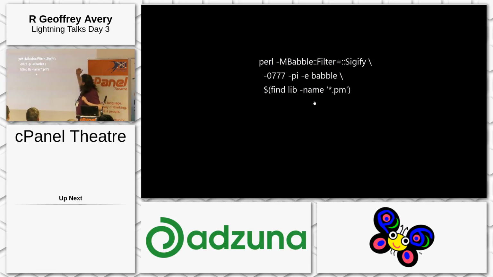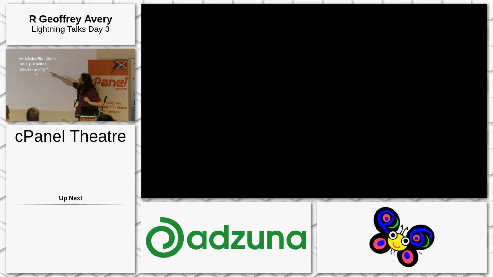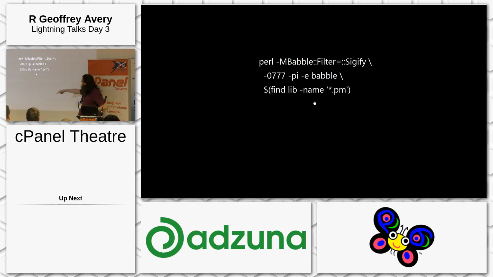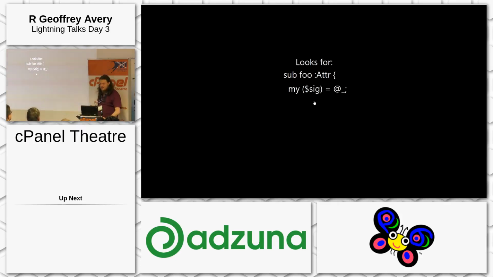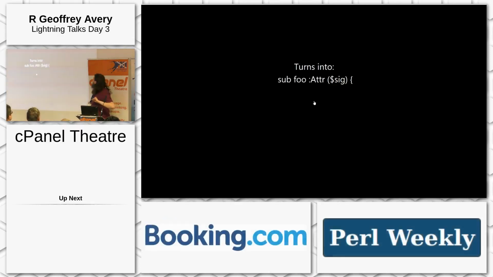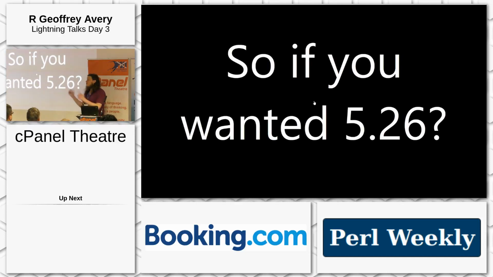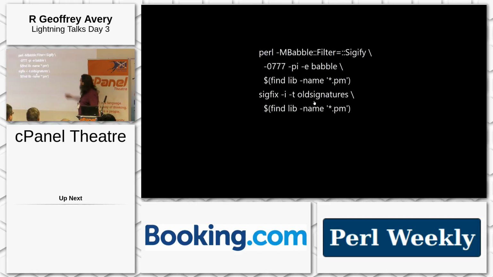And so if you do Perl -m Babel filter equals Sigify, usual one-liner stuff, that will spot any my ... equals @ underscore at the front of the subroutine and converts it to a signature for you. Now, it just sticks it on the end, so if you wanted 5.26 compatibility, run Sigify and then Sigfix it. Welcome to Unix. You are allowed to run more than one command.